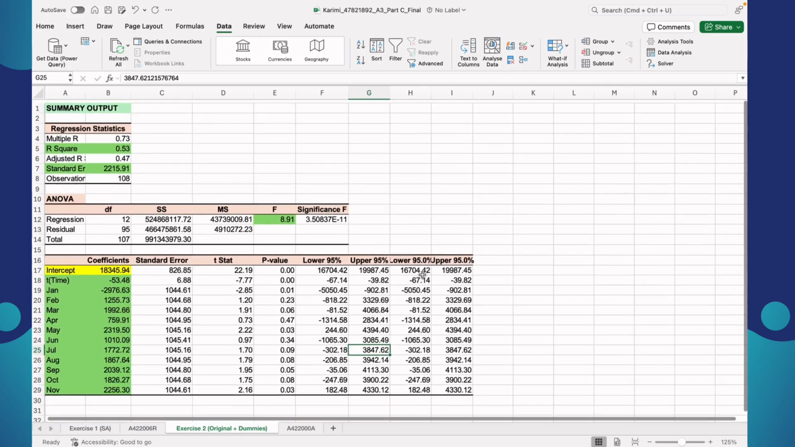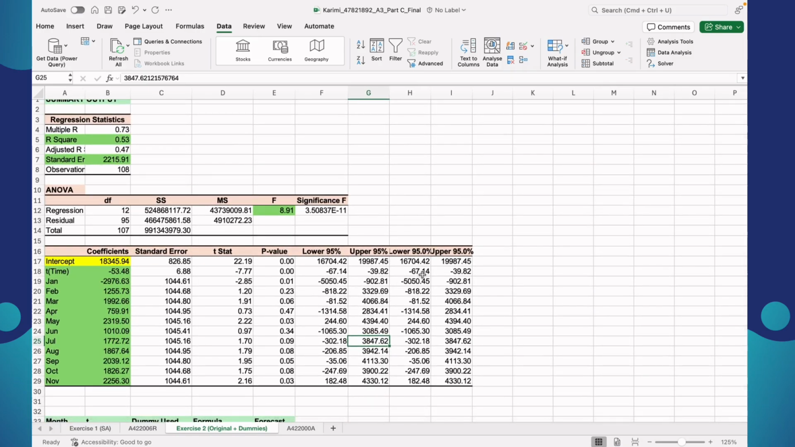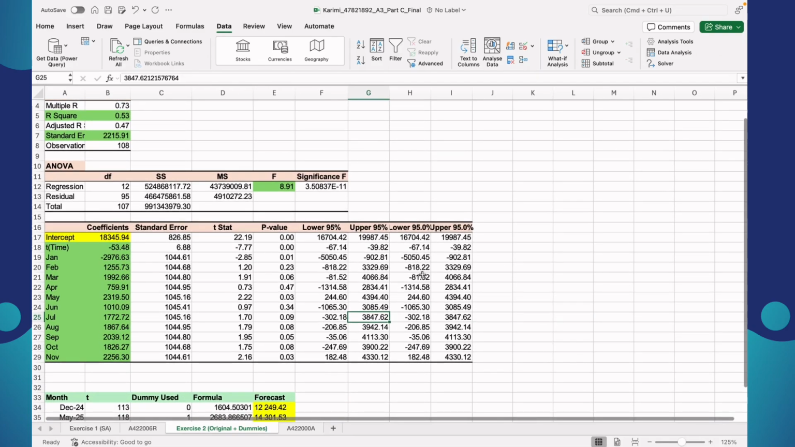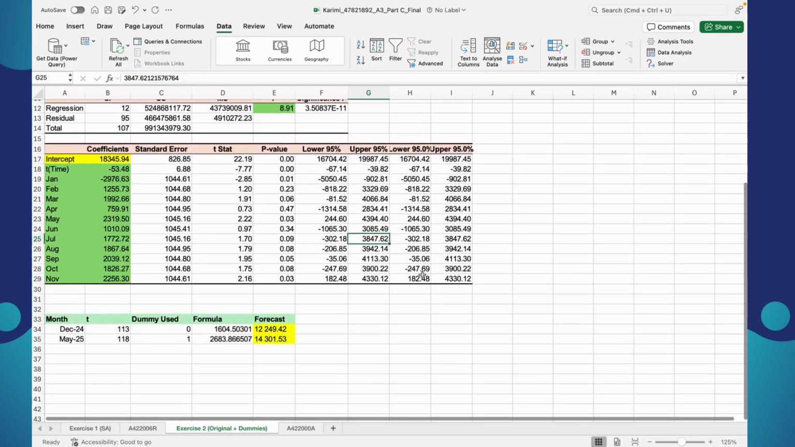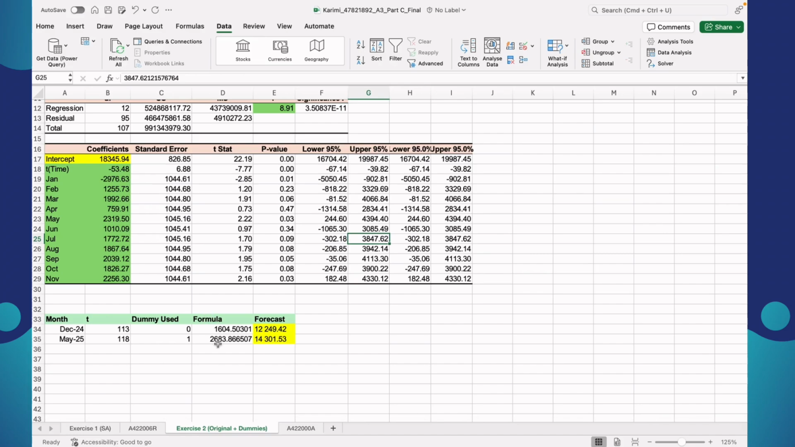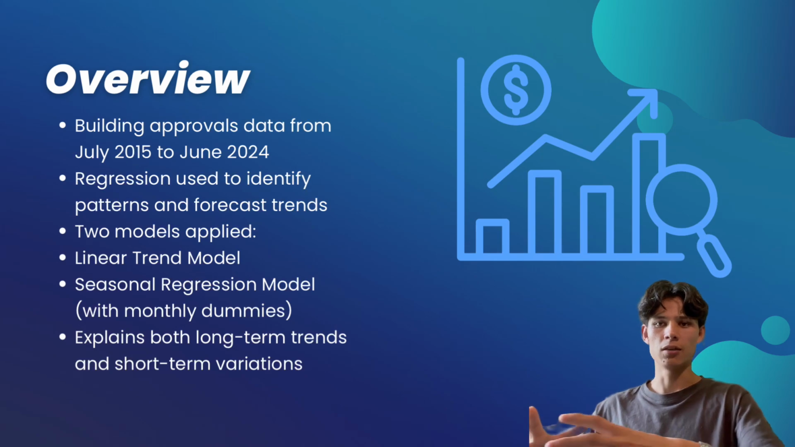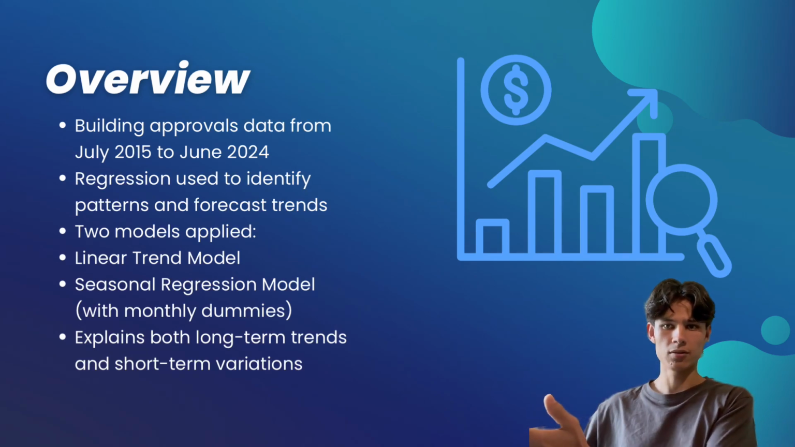This is the data that I have, so everything's nice and clear, everything's highlighted, and then down the bottom here I have the out-of-sample forecast calculation. So the goal is to identify key patterns and forecast future trends.